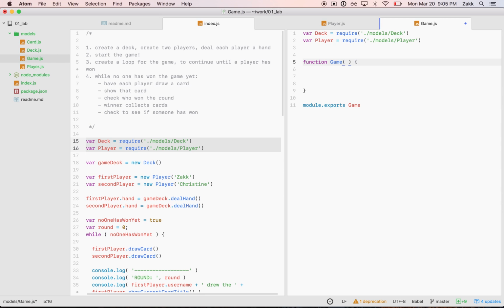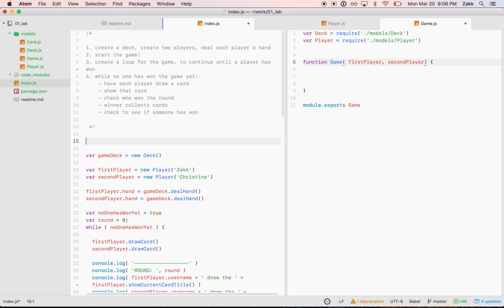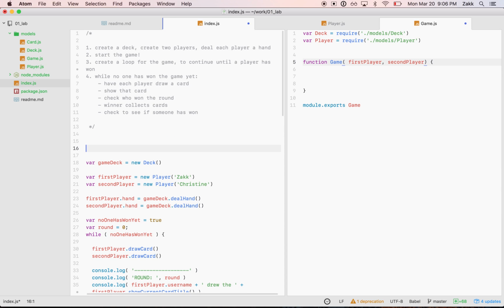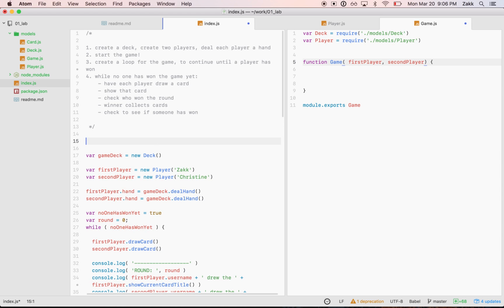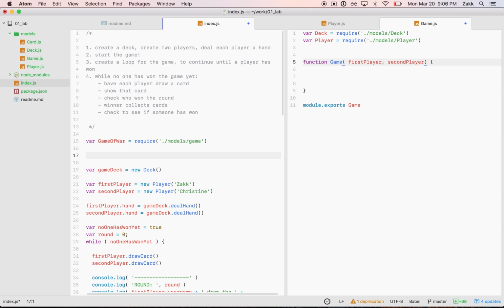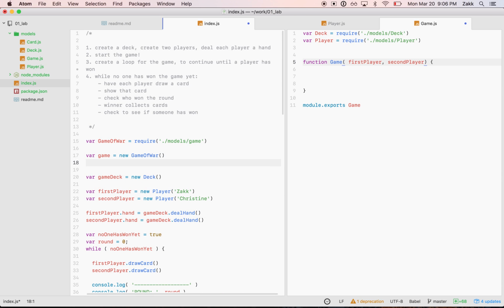Yeah, we're going to want to pass our 2 players because we're going to want to create our players here. And what we're going to want to do is something like var GameOfWar equals require models game. And then we can do something like var game equals new GameOfWar. And then what I'll want is something like game.start.